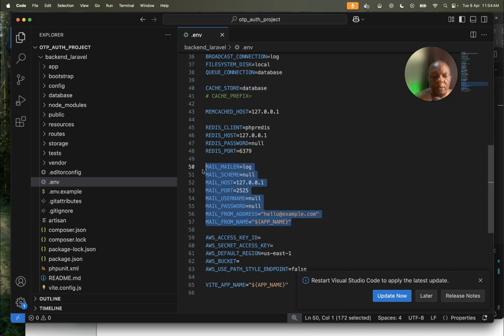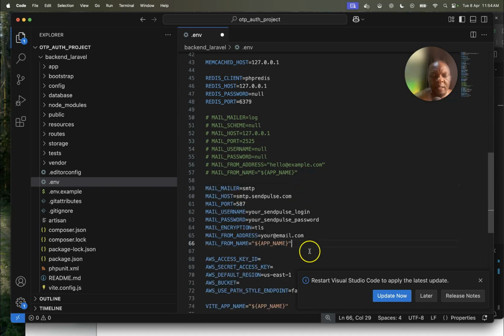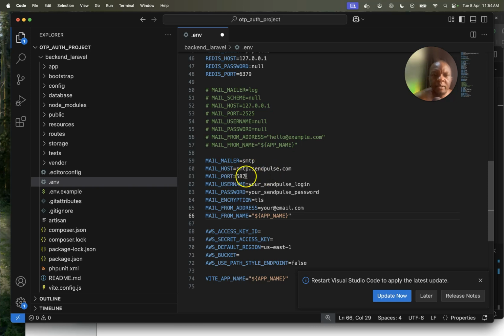So I'm going to press Command and slash, which is Control and slash on your Windows, to comment out this. So I'll paste these other connection details. So it's set to SMTP pulse mail port 857.